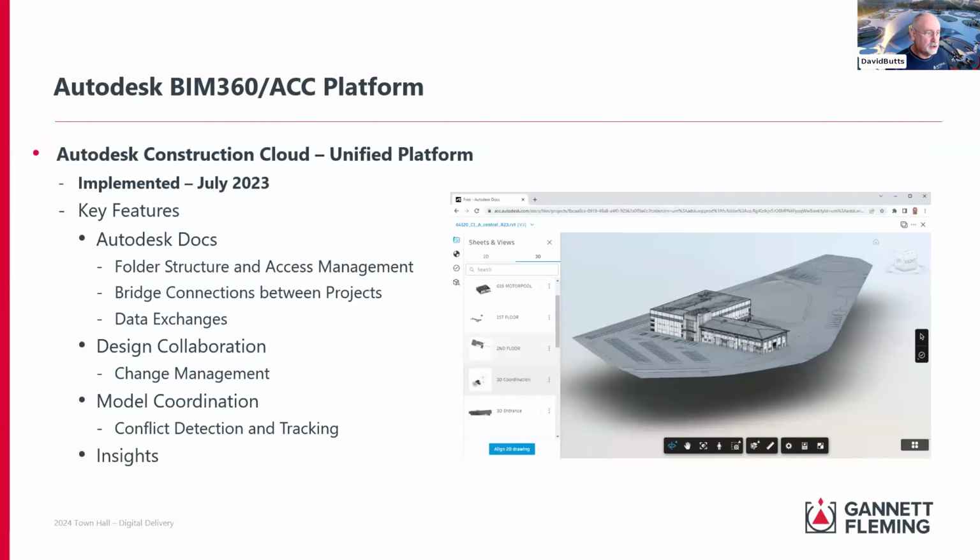So just a little quick note, if you don't know what ACC is and what we're working on now, is what's also known as a unified platform, or Autodesk Docs. This is something that my company implemented back in July of 2023 that we decided to move up to this version because of the features that it offers.